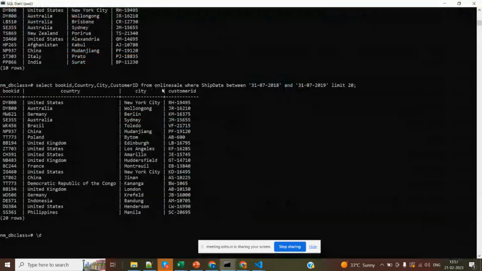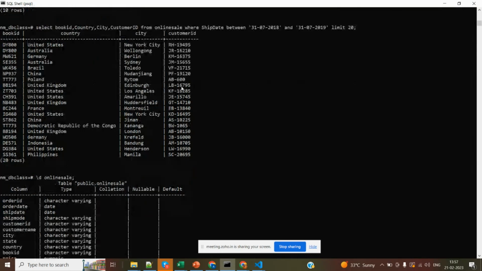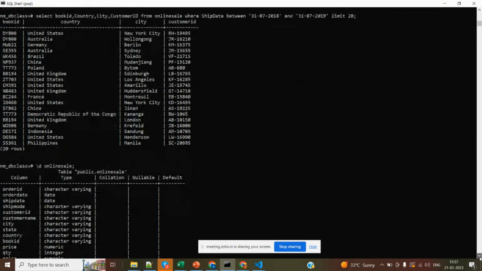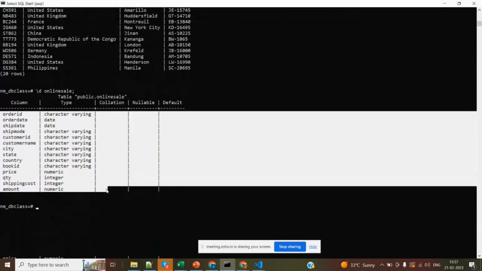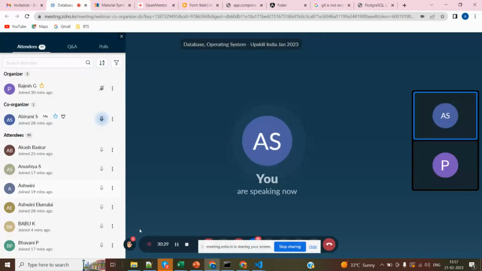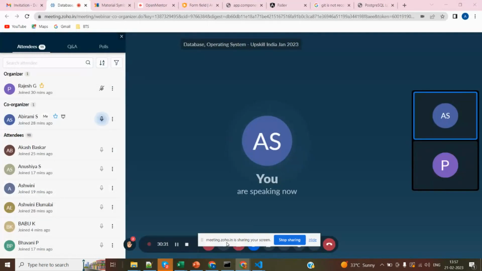Slash d shows what my columns and my table name are. Online sale is the table name which we created yesterday and inserted all the data into. So this is my table structure. Are you guys clear in this concept or not? Please raise your hand or give a thumbs up. Come on, quick, give a thumbs up, guys. Shall we proceed? Yeah, good.